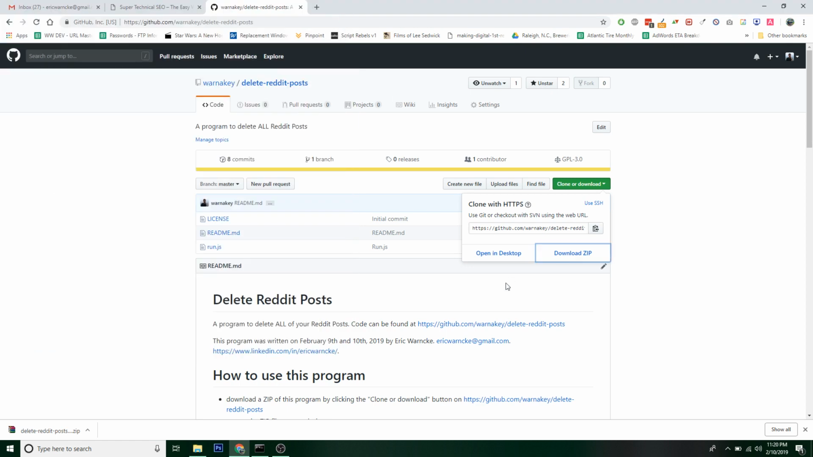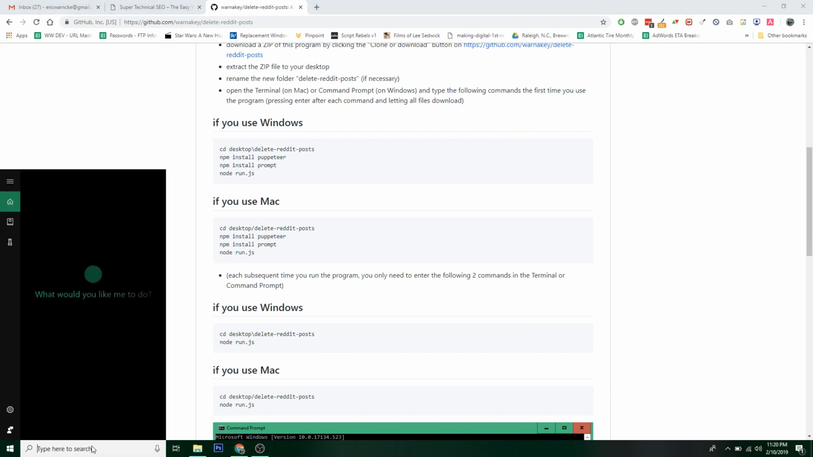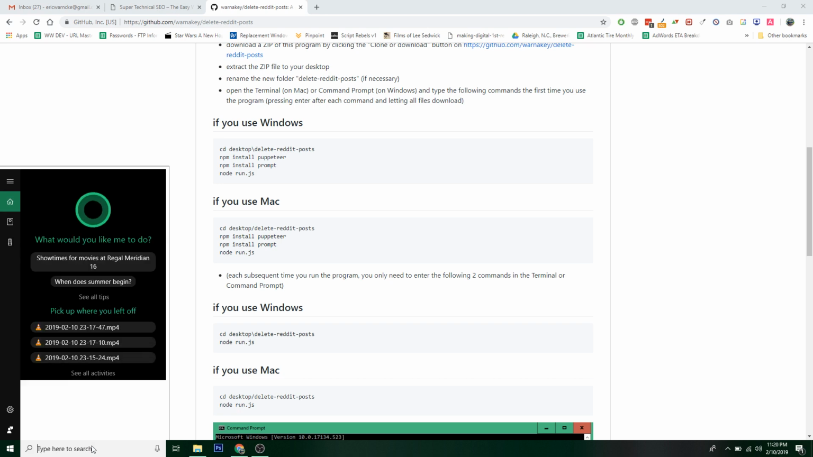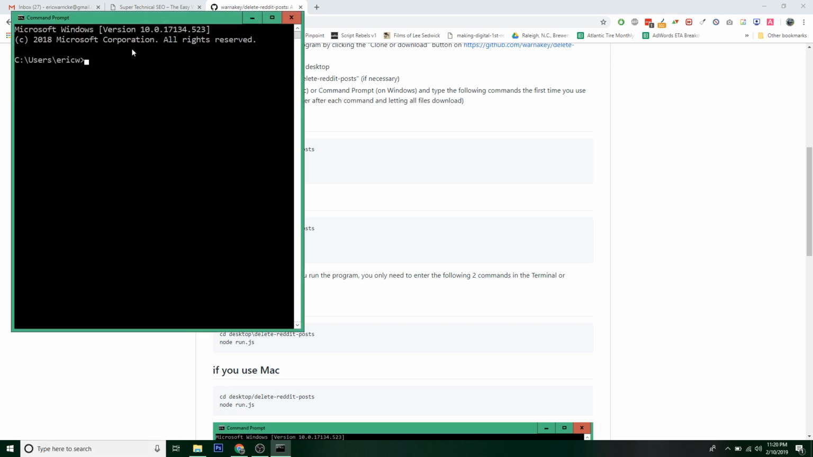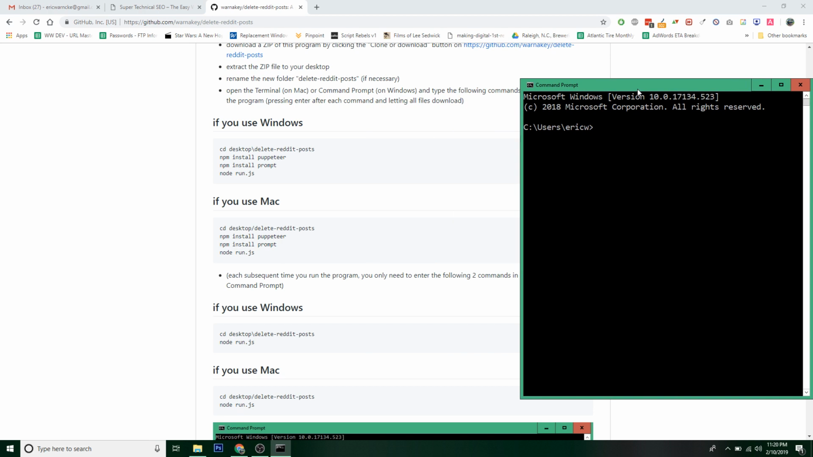Alright, so once that is done, the next thing that I'm going to do is open up my command prompt, which is called the terminal on Mac. So to do that, I'm going to go over here and type command prompt, and I can also just type in terminal too, and it pops up too. So I'm going to take that and drag it over here, and what I need to do first is navigate to the new folder that I created, so desktop.